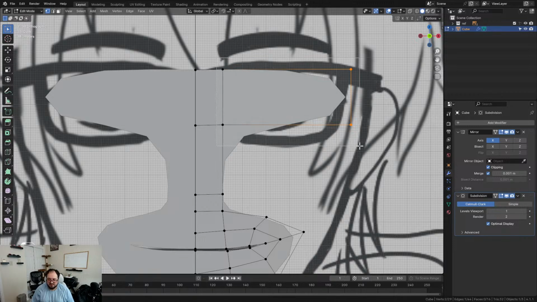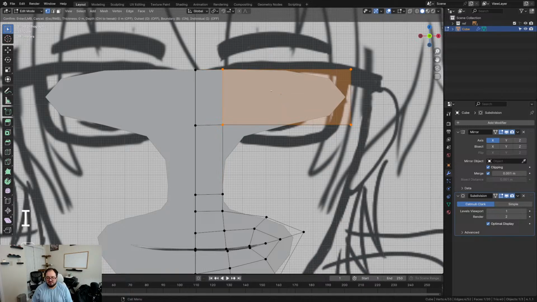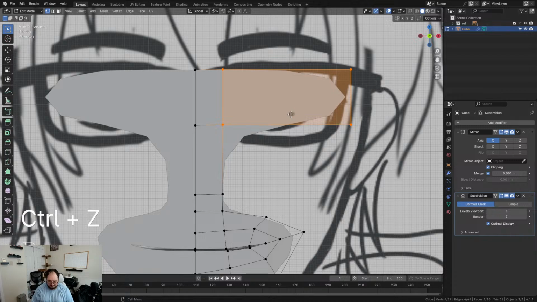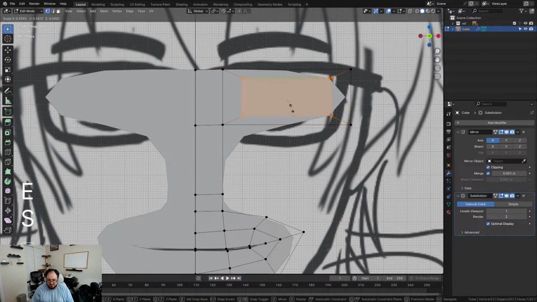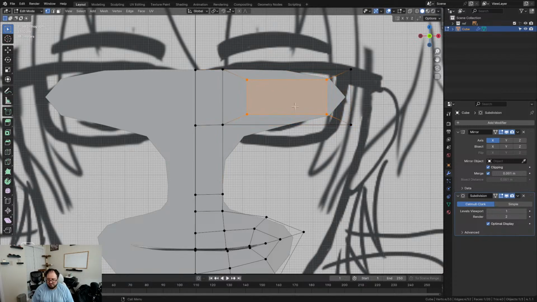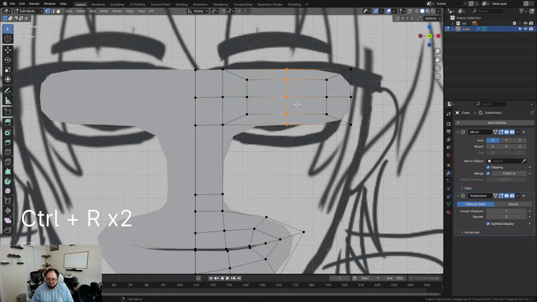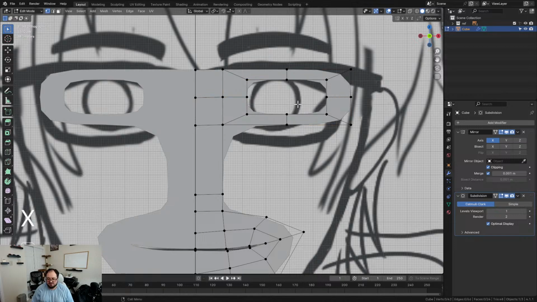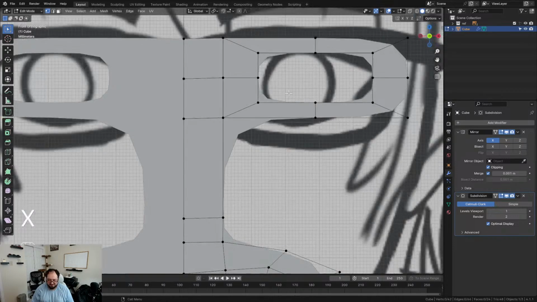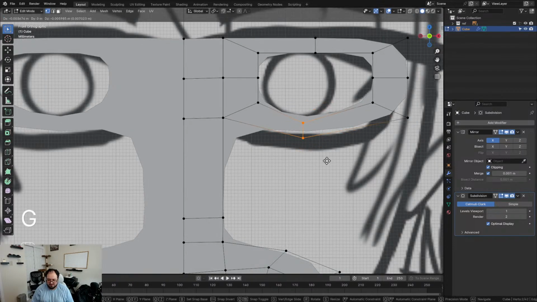I'm going to make an eye loop. You can do an E and S to extrude and scale, or you can do the inset tool and just make a little rectangle inside. Do it there. Let me try E and S. There we go. And with Control R, I want to make loop cuts on both sides in the middle here. I want to delete the center vertex. Then we can shape the eye.